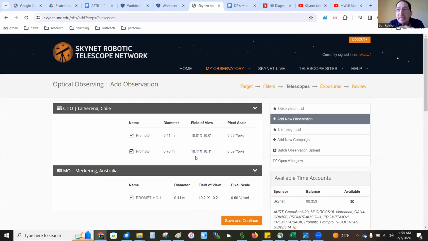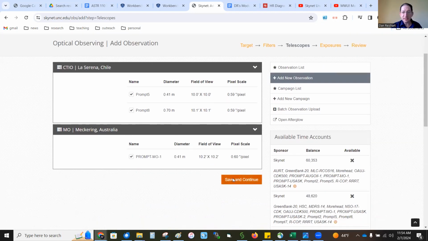And in the module write-up, we may mention some other telescopes that are also acceptable to use. For example, the OAUJ-CDK 500 telescope. It's in Poland. It's a good telescope. It has B, V, and I filters. And so if you're doing a northern target, I chose a southern target. If you're doing a northern target, you may see that telescope. You can accept that one as well. But definitely click all the prompt telescopes. If a bunch of these are closed, you may want to open them because we have prompt telescopes at all sorts of different sites, not just Tololo. Then we're going to save and continue.